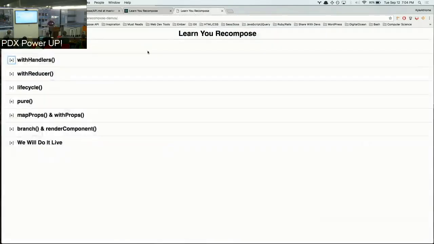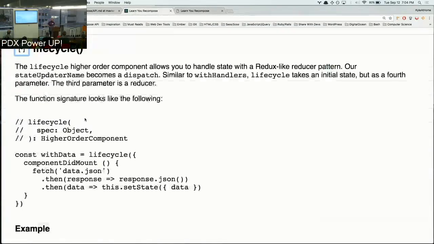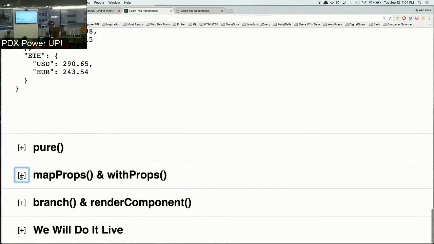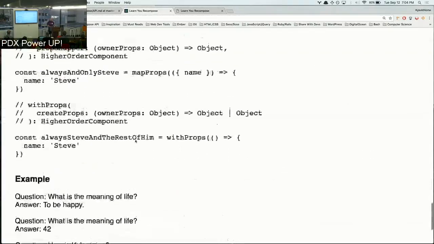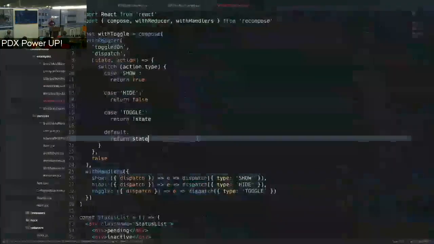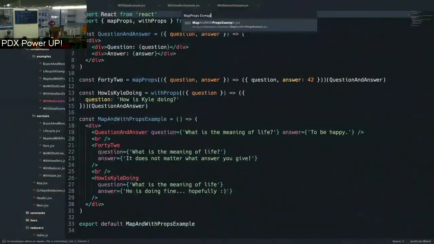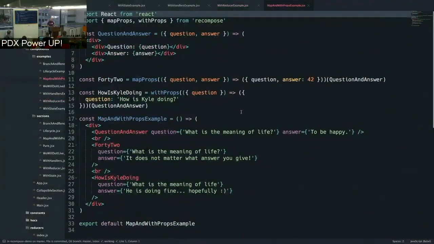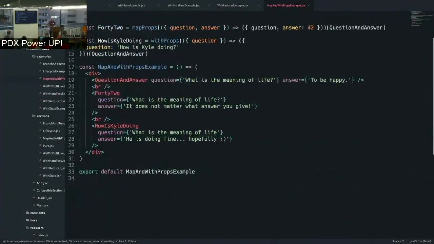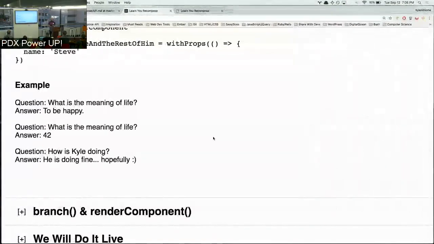And I decided in my little thing here, I combined them. And what you're going to see is if I pull it over here into the code. So I made a component called question and answer. And the first question down here just takes what is the meaning of life? I said to be happy. And what do we see over here? We see to be happy.